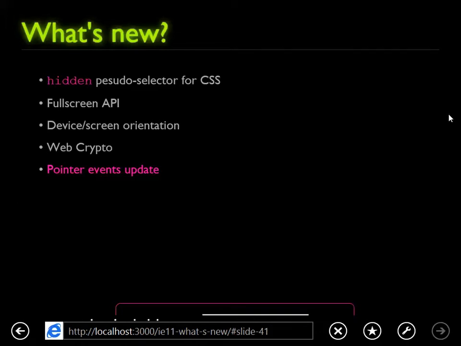Web crypto is an interesting one. It's something that they announced at the Build conference. It was a whole lot of fanfare, and the fact that they've been working with Netflix and they were now doing DRM protected videos using HTML5 video being streamed over from Netflix, and then they went on to say that we've implemented our own proprietary API to do this.